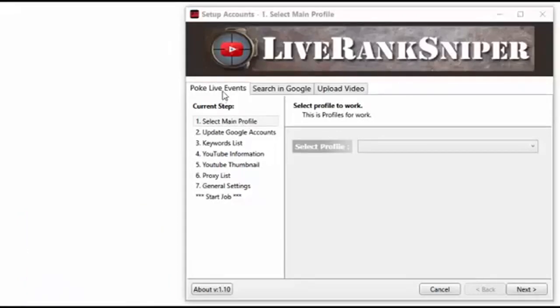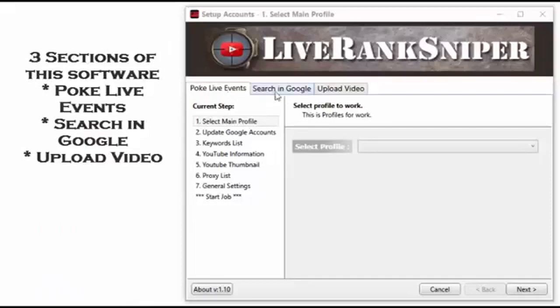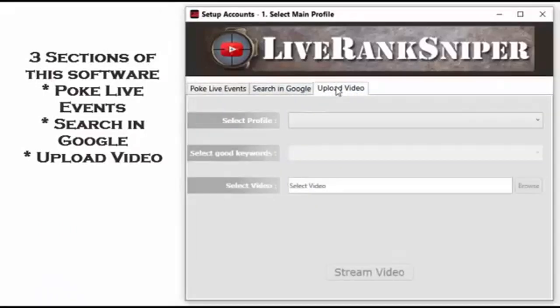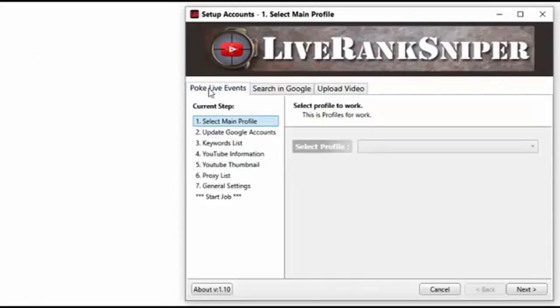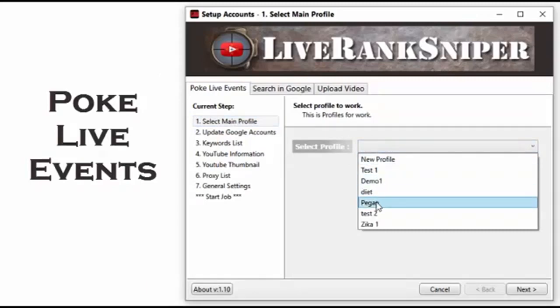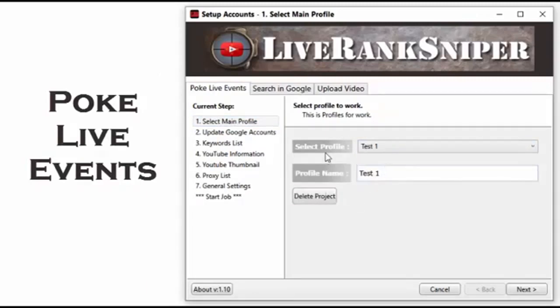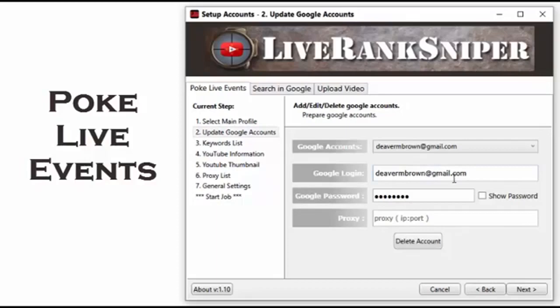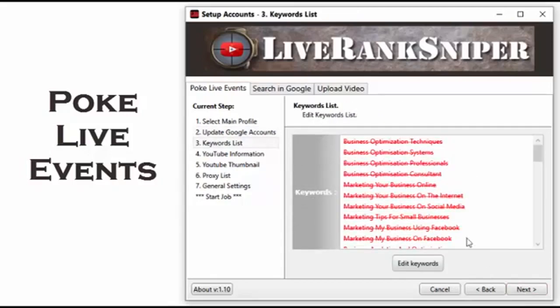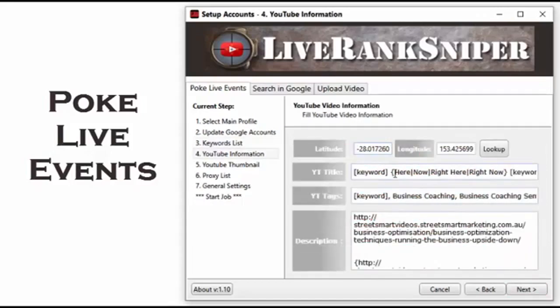So here we are. We've got 3 sections to this software: poke live events, search in Google, and then upload or stream your video to those results that have made it to page 1. So poke live events. I'll quickly go through what we've got here, and I'll just use this test. So you create a profile for the project, and you can create as many profiles as you like. Click on next, and it goes down to the Google accounts. This is where you add your live enabled YouTube account. Click next. This is where you add your keywords. In here you can add as many as you like. Click next. This is where all the magic happens.